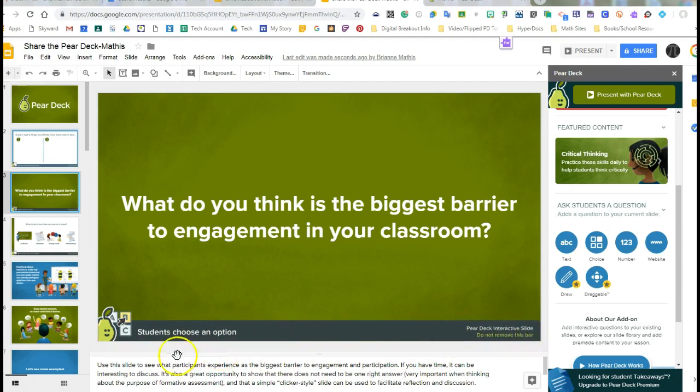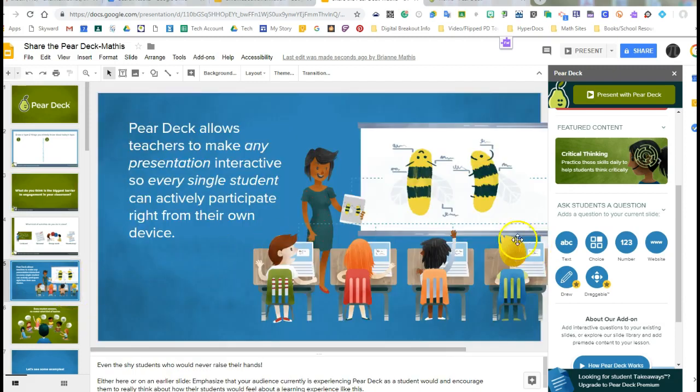Do not remove this bar. So you cannot see the question. Okay, but you will be able, you can add the question here. So I'm going to go to a slide that didn't have anything on it right here.